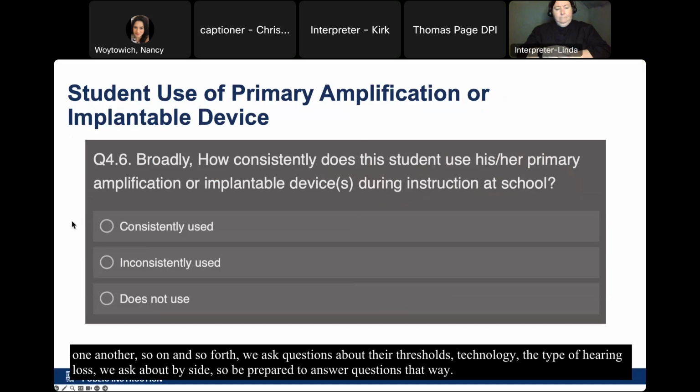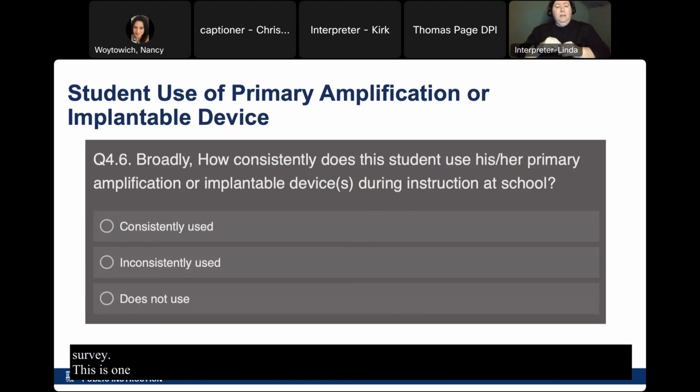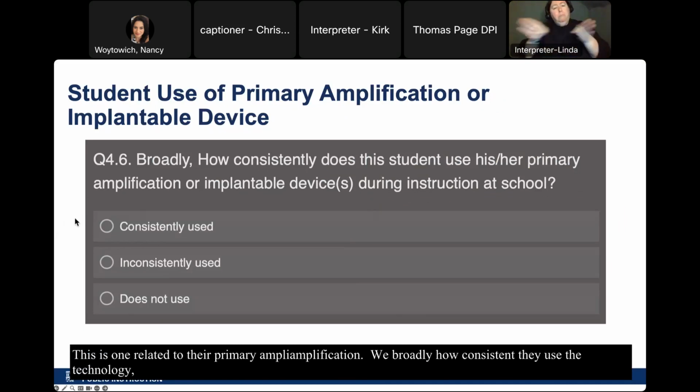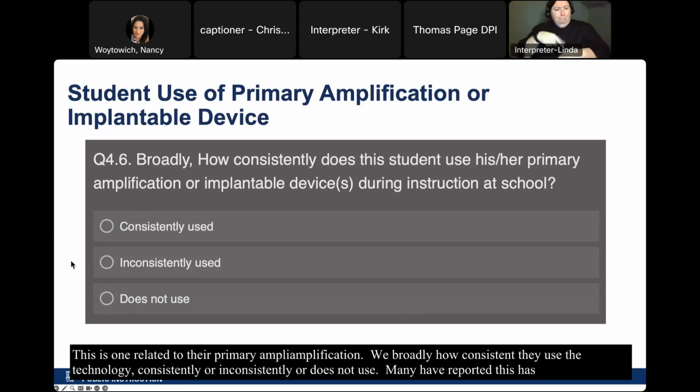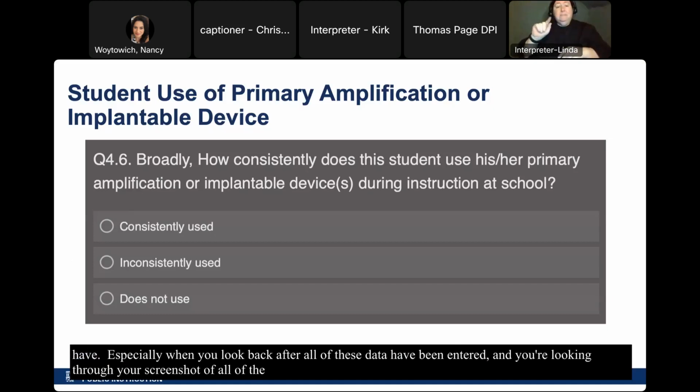We have some qualitative questions as well, not very many, but some pieced in throughout the survey. This is one related to their primary amplification. We ask broadly, how consistently does the student use his or her primary amplification or implantable devices during instruction in school? Consistently using that technology, inconsistently using it, or does not use it? These are broad questions, but many teams have reported this has been very helpful to have, especially when you look back after all these data have been entered and you're looking through your data sheet of all your data.